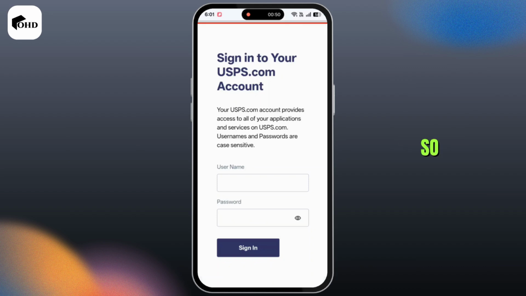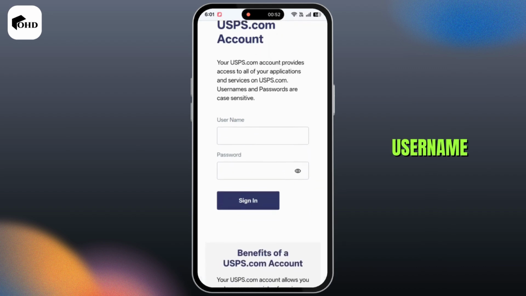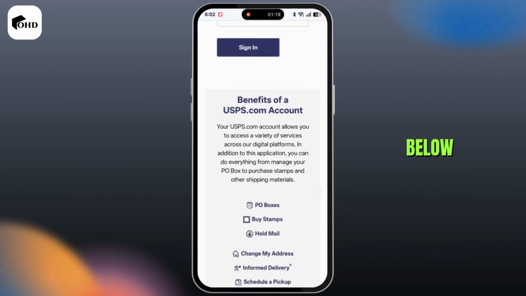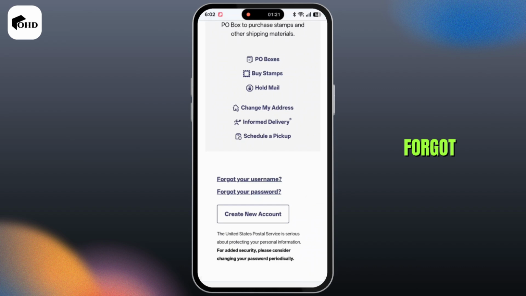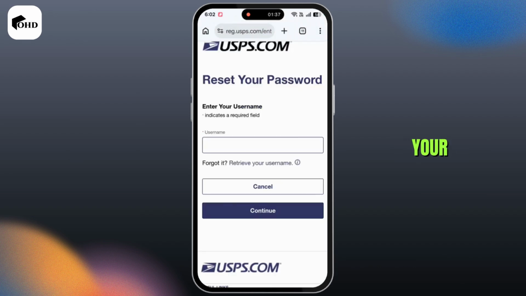log into your account. So if you're confused about your username or your password, simply scroll down below. Here you can find the Forgot Your Username button or the Forgot Your Password button. Click on any one. For now, let's click on Forgot Your Password. So that means you know your username. Put in your username. After that, you'll either get a mobile phone verification or you can answer your security questions. Then you can log back into your USPS account.